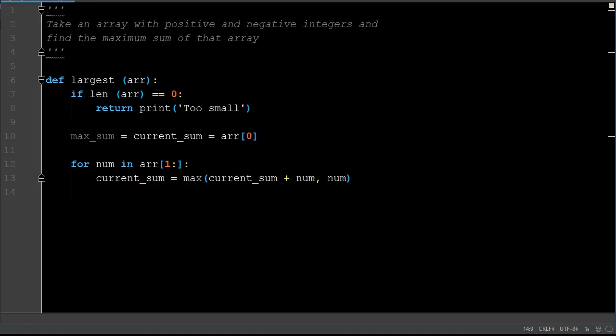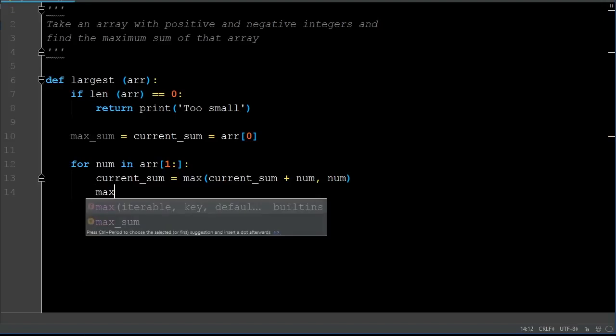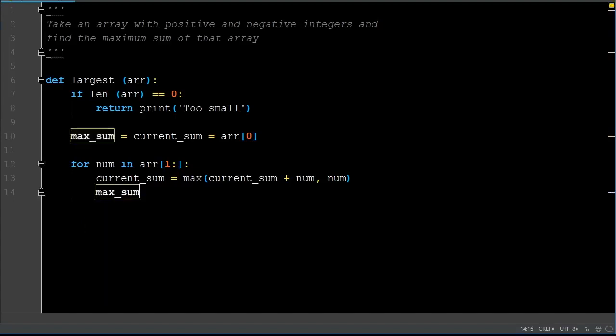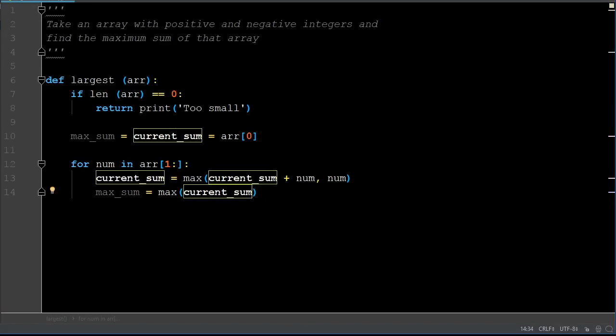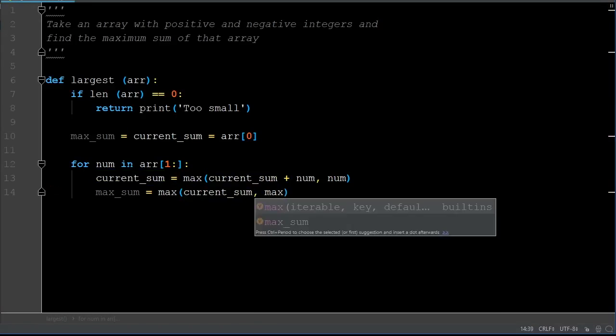So we have a current sum tracker, so now we'll have a max sum tracker. That's just simply going to equal the maximum of the current sum, or the max sum. And we're of course going to debug all through this.